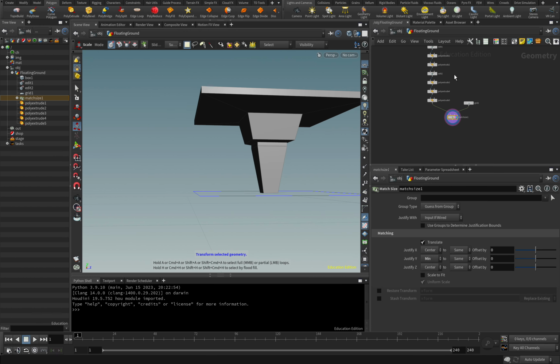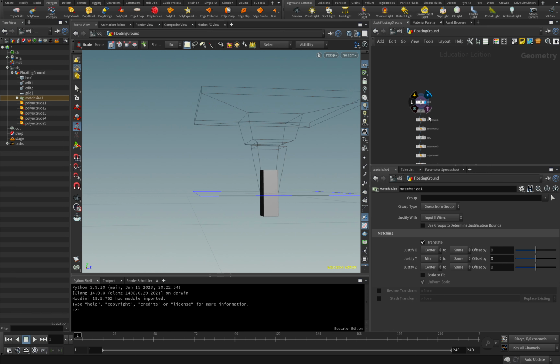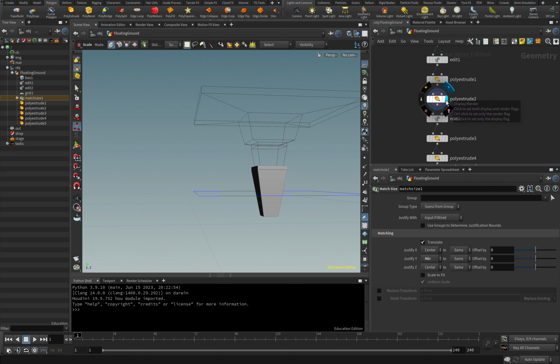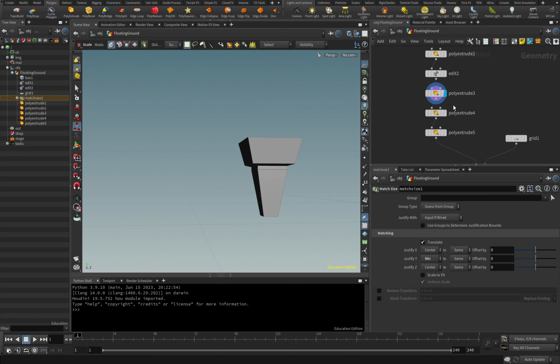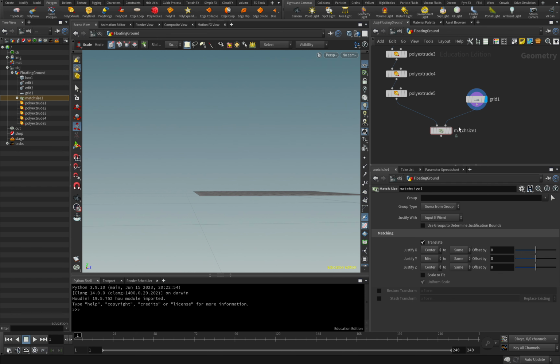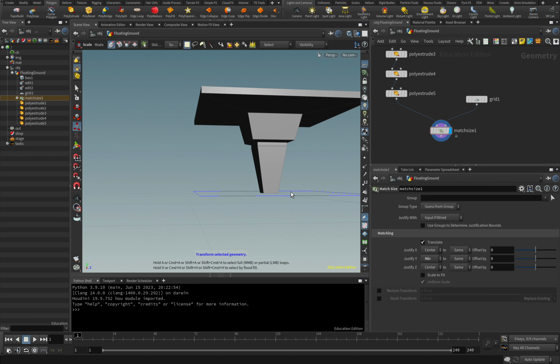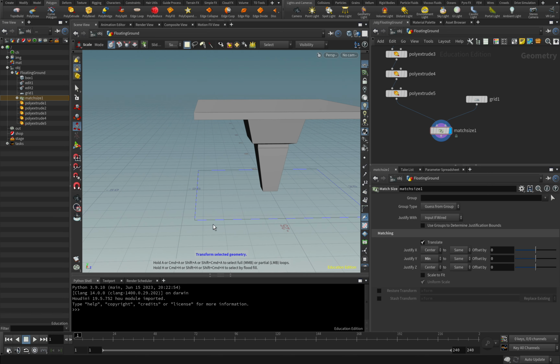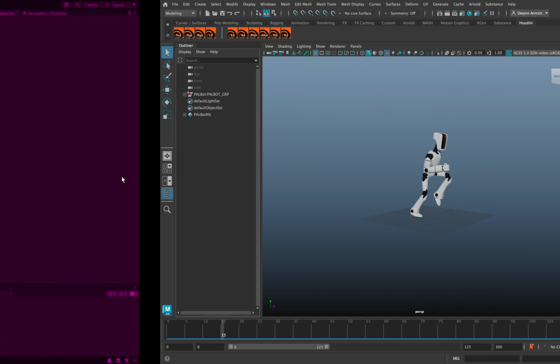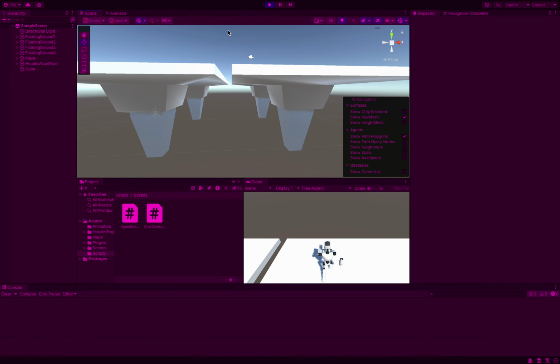So in here it's just the one box with a bunch of extrudes. I made it taller and a little bit wider at the top, and then extruded and edited the extrude. Oh, that's not supposed to happen. There we go. And then I have this grid here, and I just used the match node to match it up with the grid in Houdini. And then I got that into Maya.